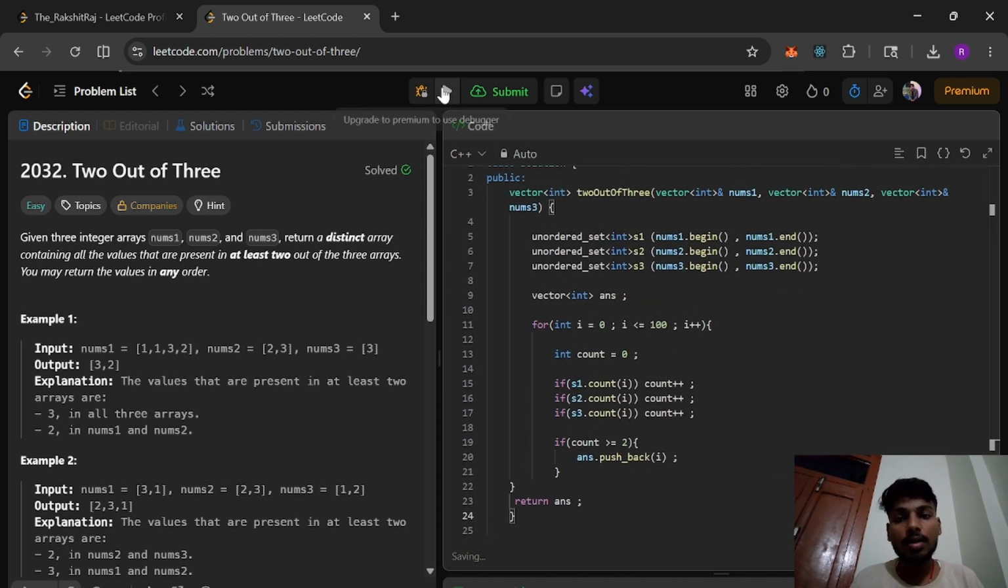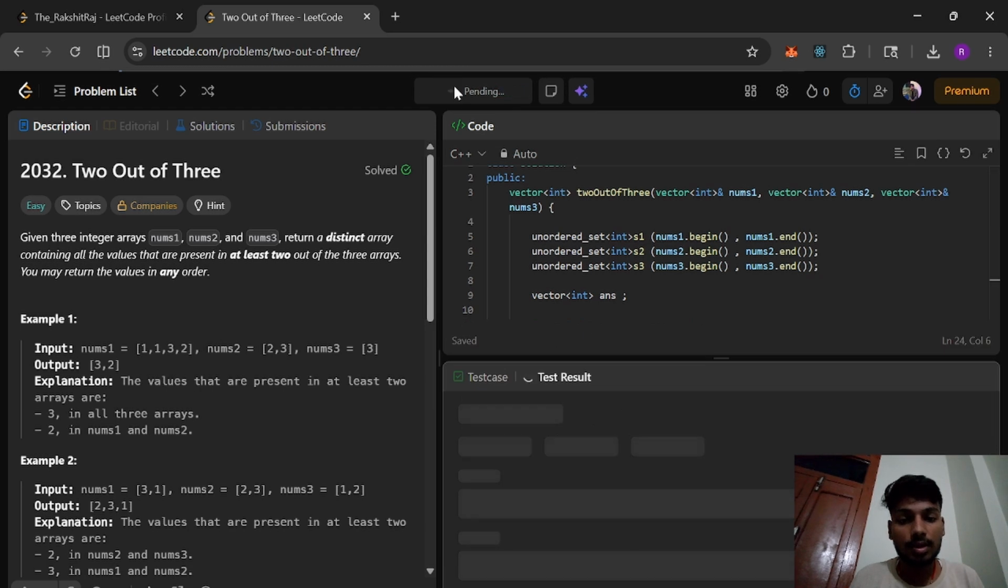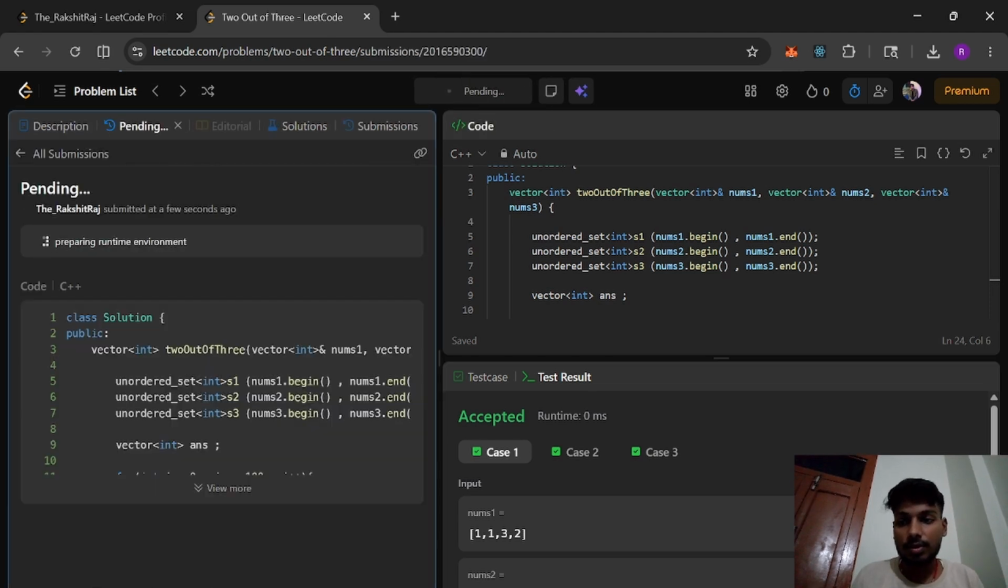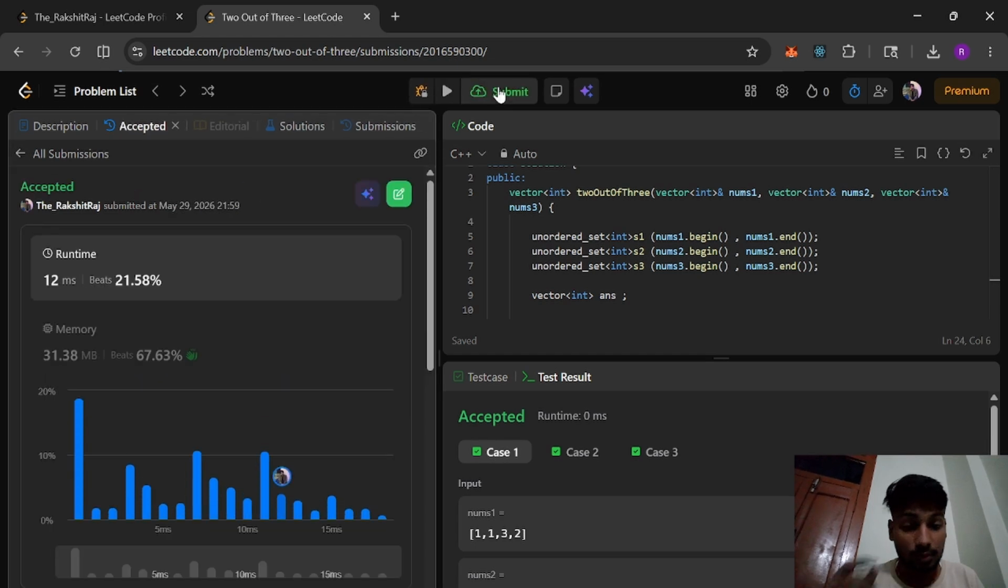Okay, so let's see whether it passes all the test cases or not. And yes, it passes all the test cases. So we'll submit this question, and that was all for this question. Thank you.